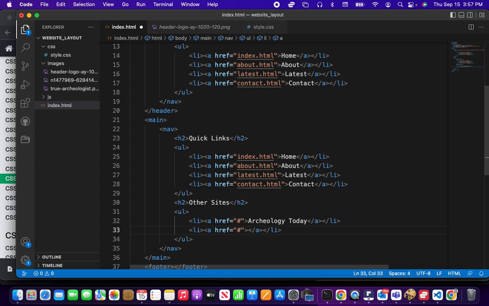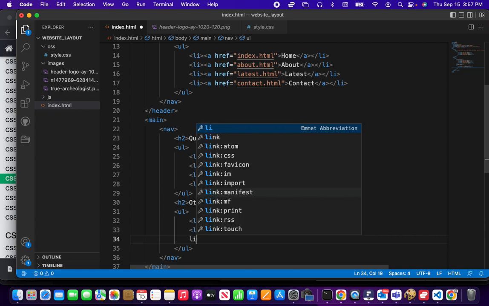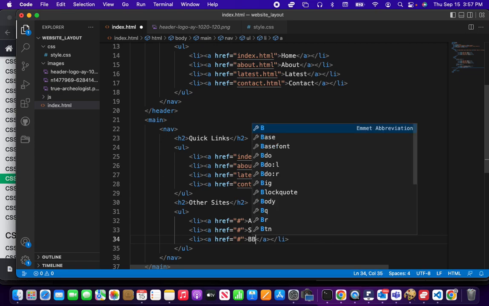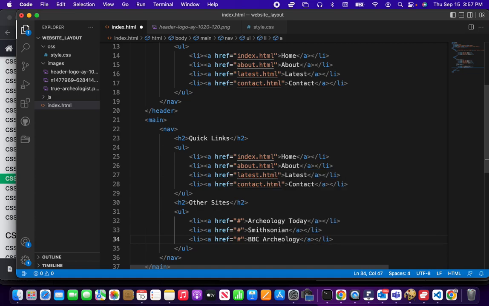Yeah. Anyways, all right, this is going to be Smithsonian. I probably misspelled that. We're going to move on. Do another anchor tag, hashtag, and we'll call this BBC Archaeology. And then our last one, anchor tag, do a hashtag, and this is going to be the London Historical Society.